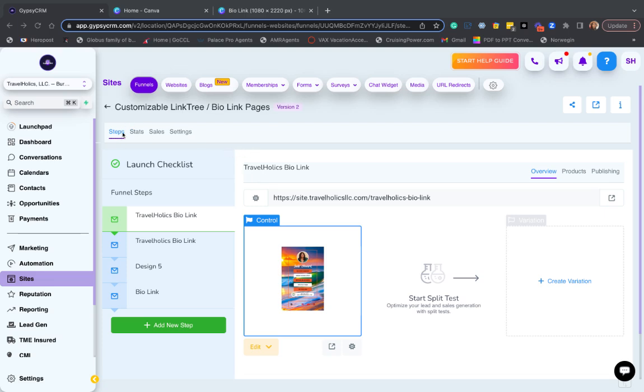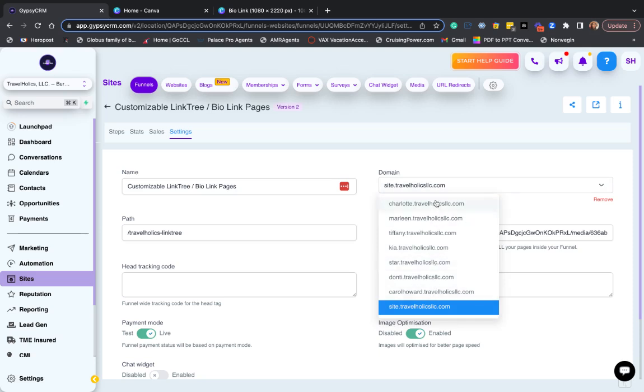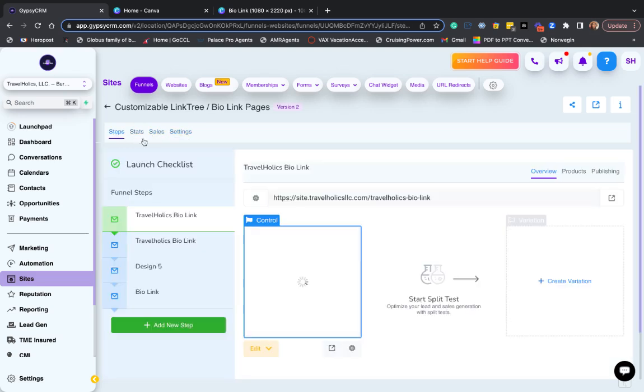In the beginning, underneath your steps, if you go to settings, you will also see here domain. And then from the domain area, you can import whatever domain that you're looking to use. You can import your favicon, any tracking that you may have. And from there, you always see the sales or stats area as well. But we're not using a checkout form, so sales would not be applicable to this.